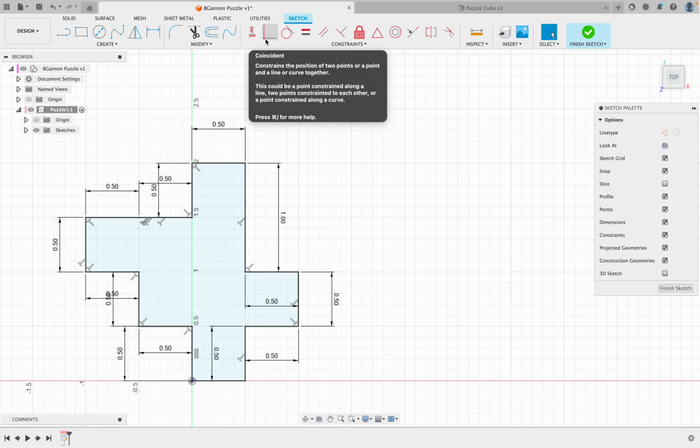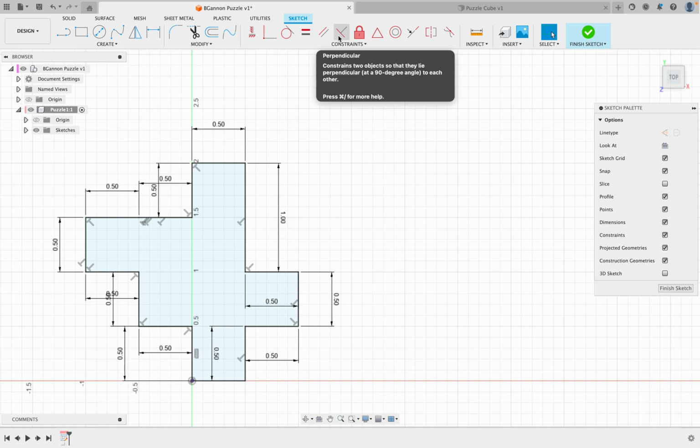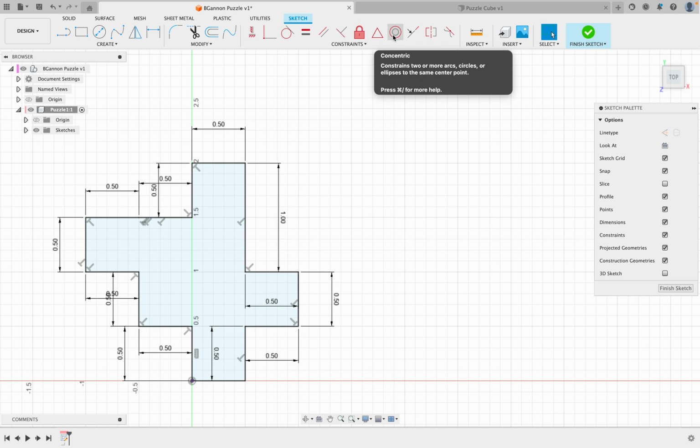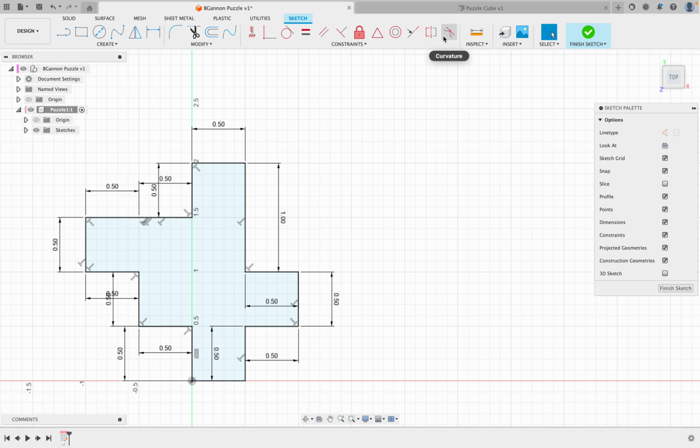You have a coincident constraint, you have an equal constraint, you have a parallel constraint, you also have a perpendicular, you also have a fixed and unfixed. This can help with fixing some dimensions at times. You have a midpoint constraint, you have a concentric, so making things similar. You have a collinear, you have a symmetry, and then you have a curvature. The ones here on the left are probably the ones we use the most often in three-dimensional design software.